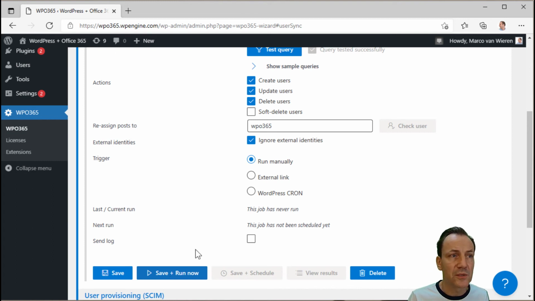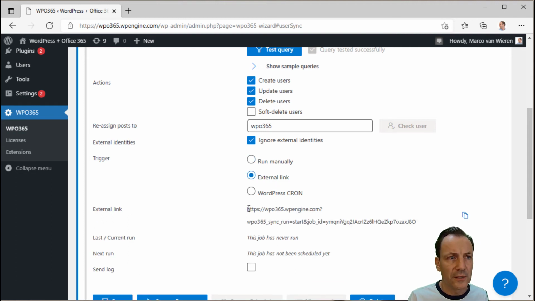Another option is that you use an external cron service. And this external service, if you check it, can call this URL. And by calling this URL, this user synchronization job will start. So you can copy it to your clipboard and use an external task scheduler that would then basically start the user synchronization as per the schedule that you've configured in the external task scheduling service.